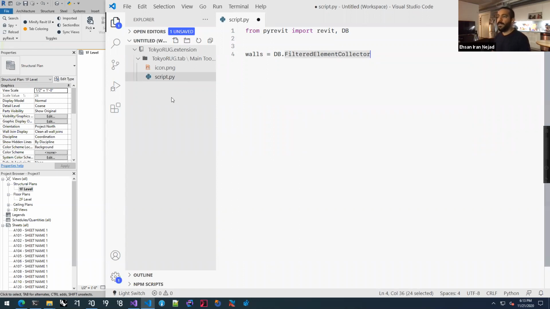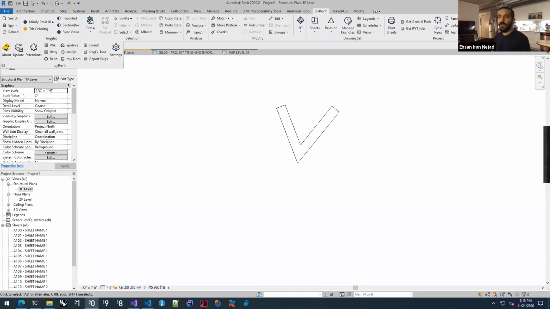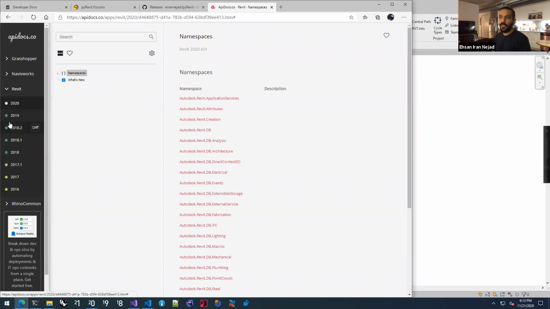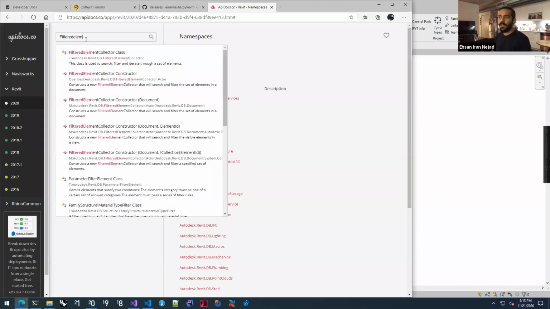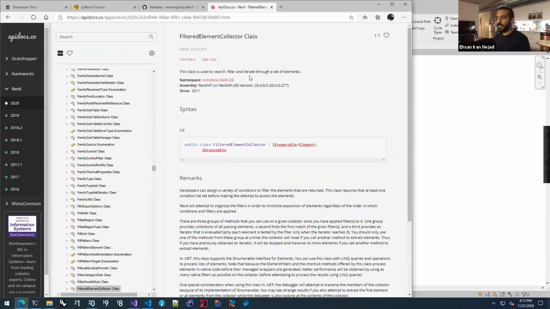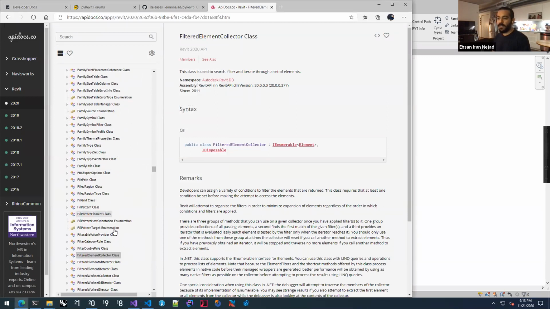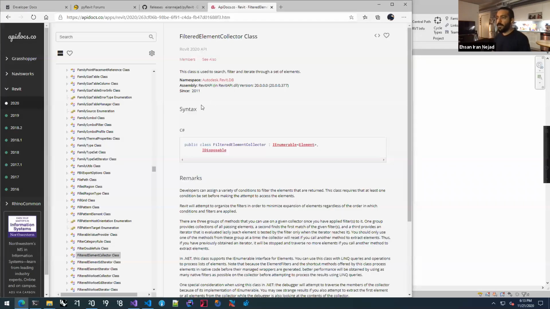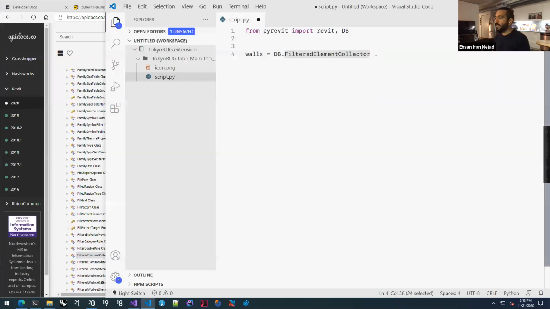And I'm going to say here walls equals DB FilteredElementCollector, which is a mechanism provided by the Revit API. I can go to pyRevit and click on this API docs here, and it will take me to the documentation for Revit. So let's say Revit 2020 is what we're using, the FilteredElementCollector class. You can see that documented here, and it explains that this is used to search, filter, and all that kind of stuff. And I'm talking about all of these in this video. So if you want to know more about this, watch those videos.